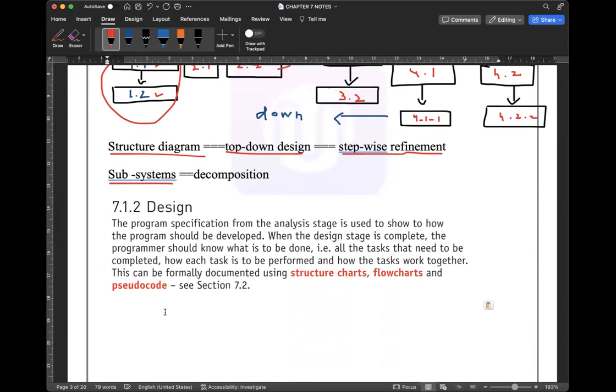So the program specification from the analysis stage is used to show how the program or problem should be developed. Because after finishing the analysis, you come to know that the next stage is there to represent how you are going to develop a program. When the design stage is complete, the programmer should know what is to be done, all the tasks that need to be completed, how each task is to be performed, and how the tasks work together.